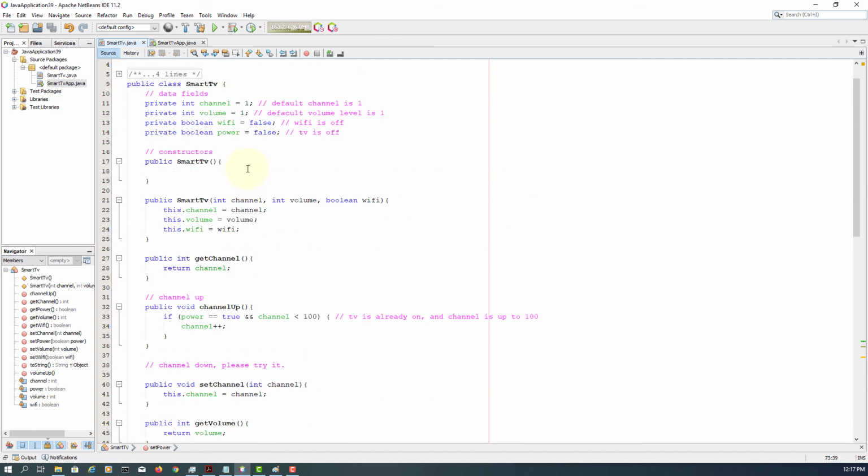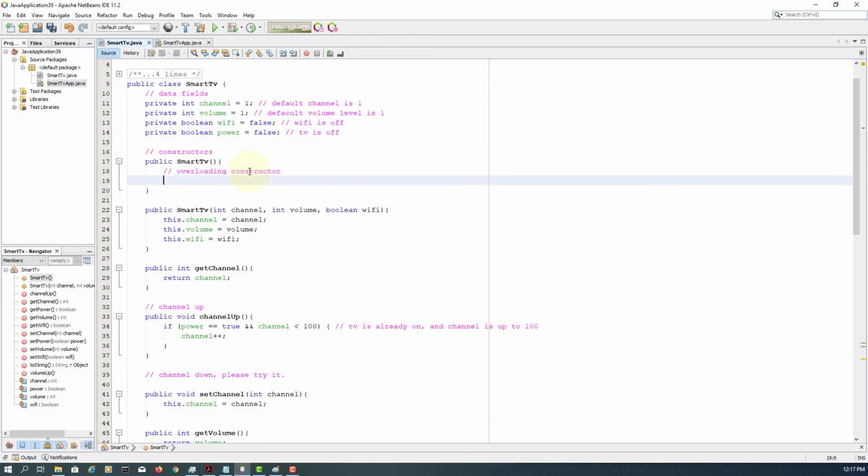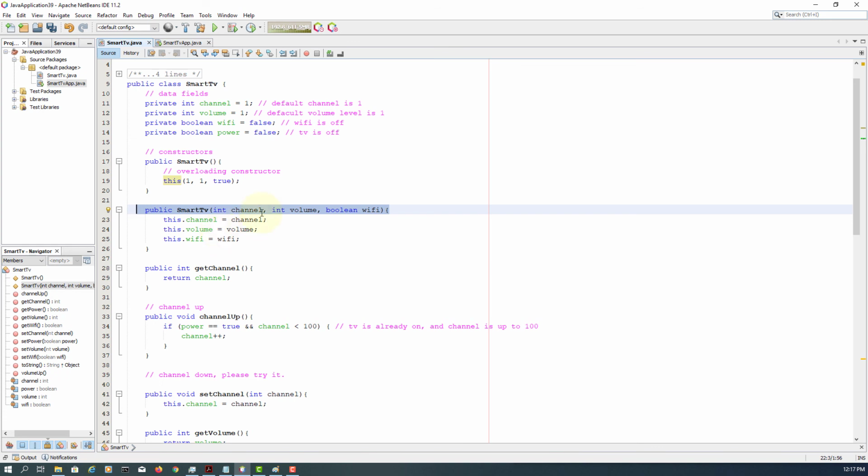So let me go back here. Even for SmartTV, the default constructor, we can use an overloading constructor. Basically we can use these keywords. We can set the parameter, basically invoking the second constructor. So according to the parameters, we have a channel, volume, and Wi-Fi, which is a premium value. So I say number 1 and 1 and true.